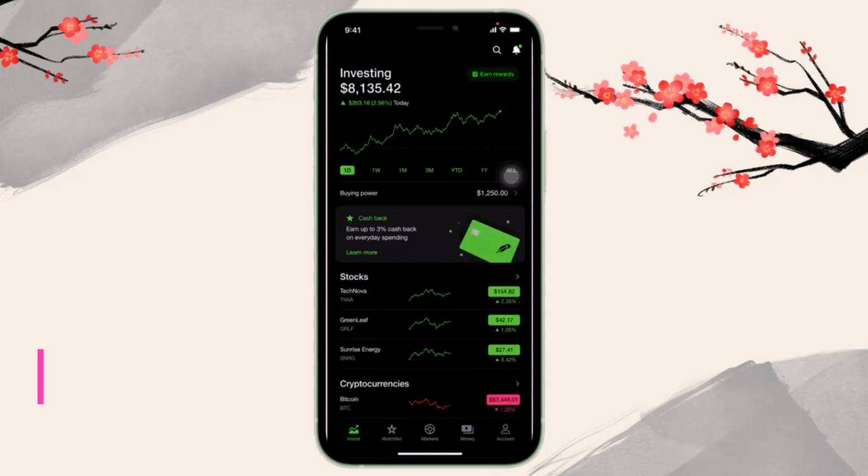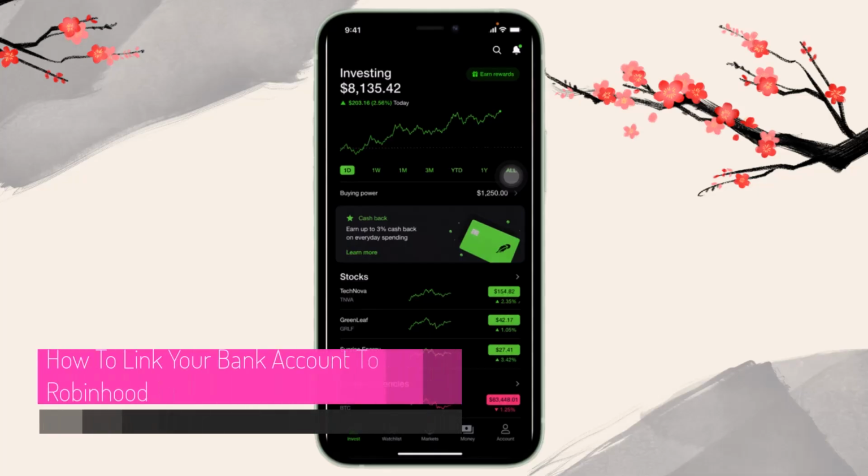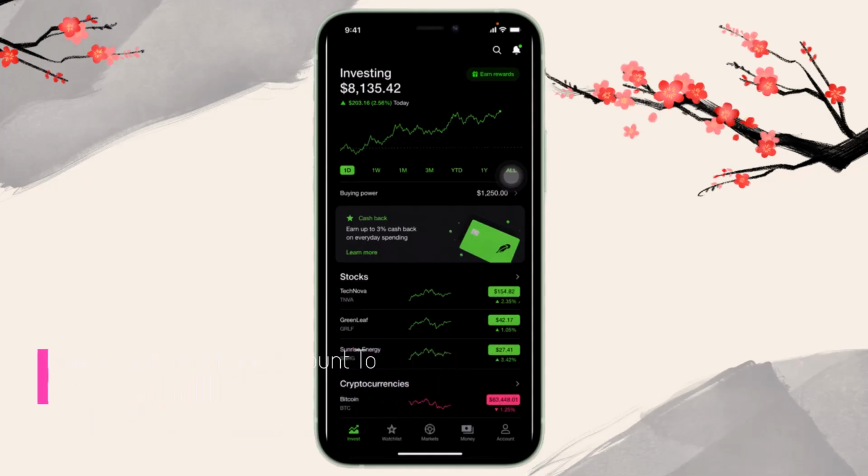So in today's video, I'll show you how to link your bank account to Robinhood. So first open the Robinhood app and sign in. Then go to your account or profile settings and find the transfer or add money section. From there, select the option to connect a bank account.